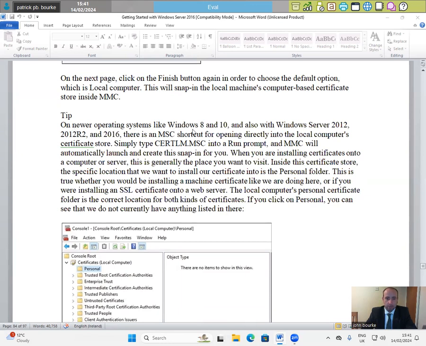Tip: on the newer operating systems like Windows 8 and 10 and also Windows Server 2012, 2012 R2, and 2016, there is an MSC shortcut for opening directly into the local computer's certificate store. Simply type certlm.msc into a run prompt and MMC will automatically launch and create this snap-in for you. When you are installing certificates onto a computer or server, this is generally the place you want to visit.